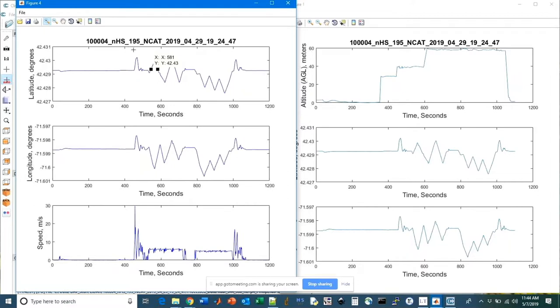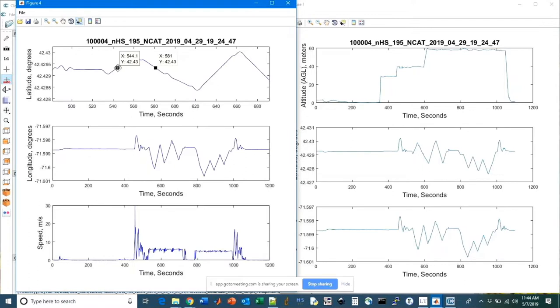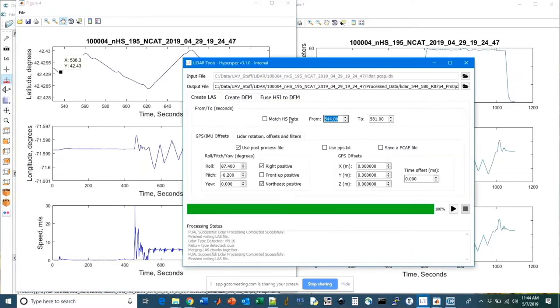I'm going to zoom around just the part that was the flight over the building, and I'm going to move my start. This is the beginning of my flight. I'm going to move this guy to the end of the flight. I think, yeah, about there. So that's going to be 536 to 690 are the times that I'm going to need to put in here. So I'll take this from 536 to 690. And I'm going to call this just building. Okay, LiDAR built, ding.